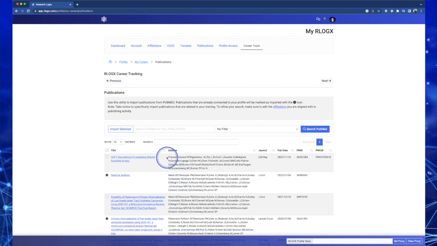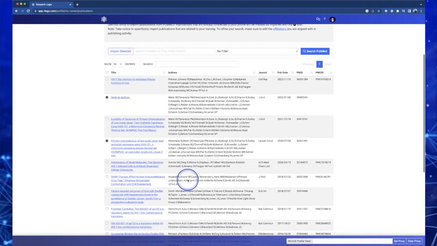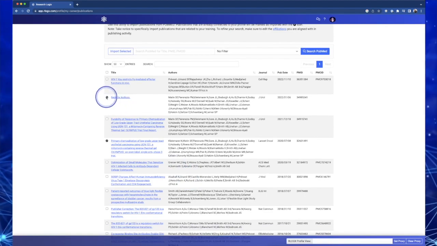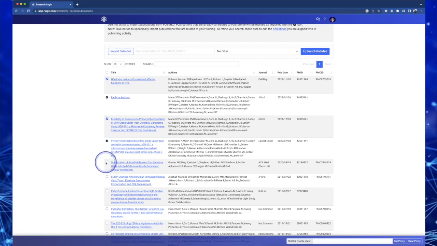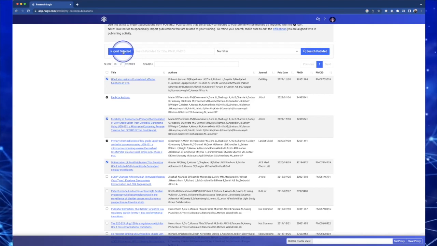You may currently have a full list of publications initially shown. If there is a check mark next to the publication, then your job is done, and the publication is already within Research Logix. If there is a checkbox that you can click, then you'll want to make sure that you check that, if it is indeed yours, and use the button Import Selected to get that into the system.